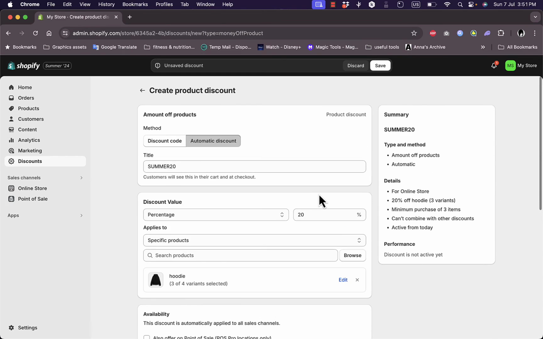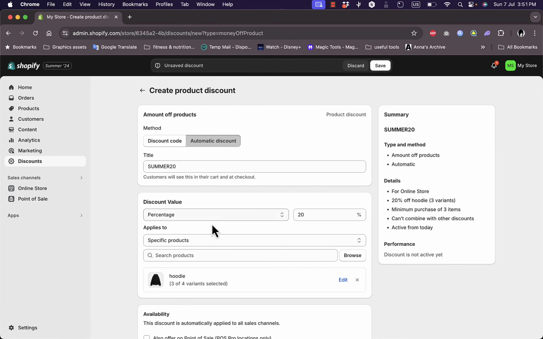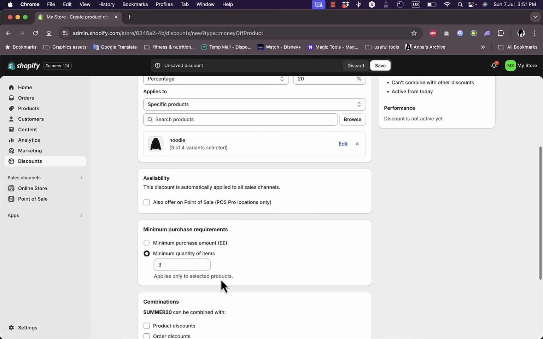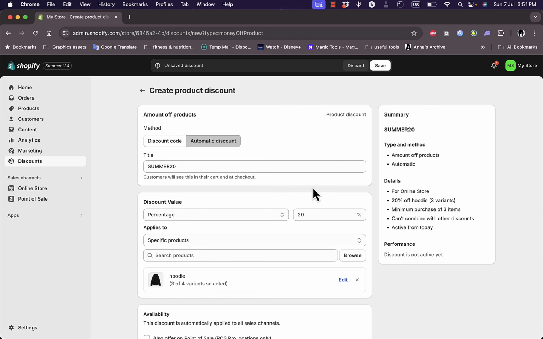So that's pretty much it. Once you save your changes, the discount code will be applied automatically once the customer has the eligible products and has the minimum quantity of items or minimum purchase amount, and the discount will be applied automatically. So just click on save, and once the changes are saved, you are all set to go.